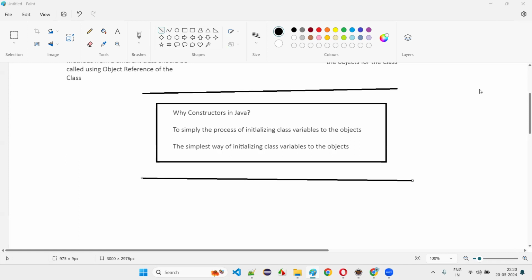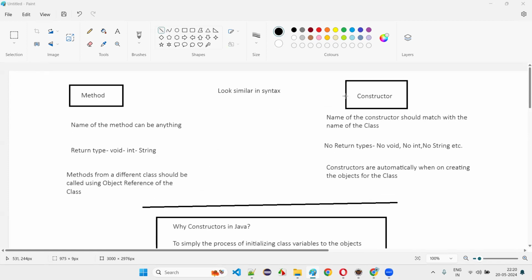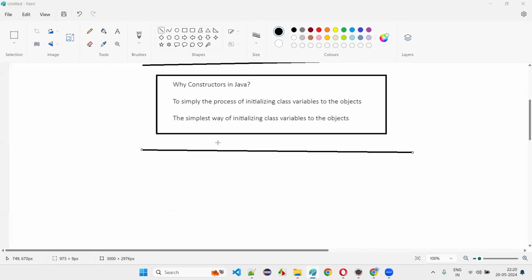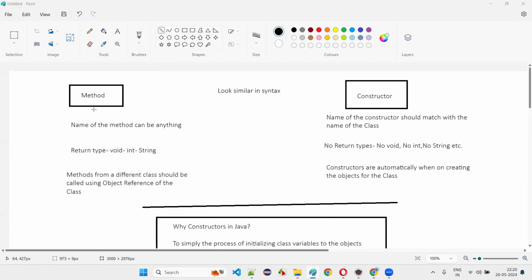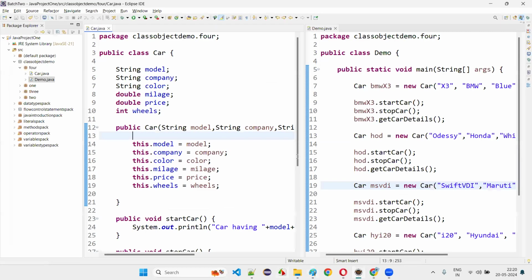The simplest way is constructors, and you know what a constructor is and what a method is. Though they look similar in syntax, they are different, and constructors are automatically called when you create an object. You don't have to specially use an object reference to call it like a method from a different class. This is what constructors are all about.